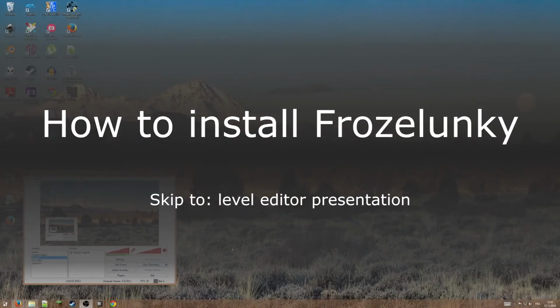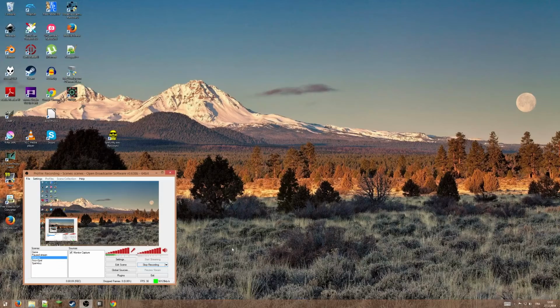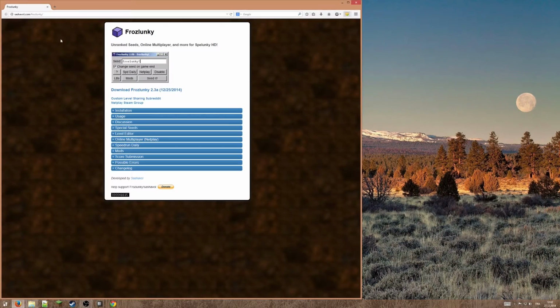Okay, so today I will show you how to use the Frozlunky level editor. First off, you need Frozlunky. Frozlunky can be found at this address that will show up in big on the video. You download it by clicking on this button, link.